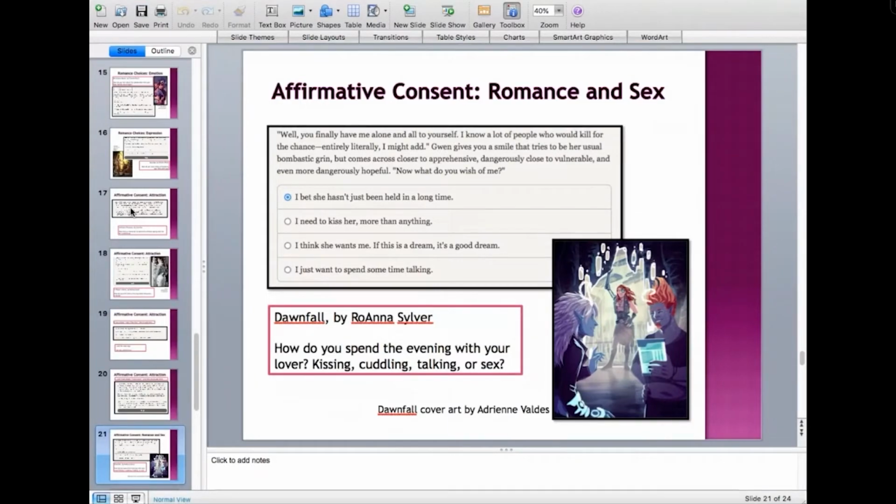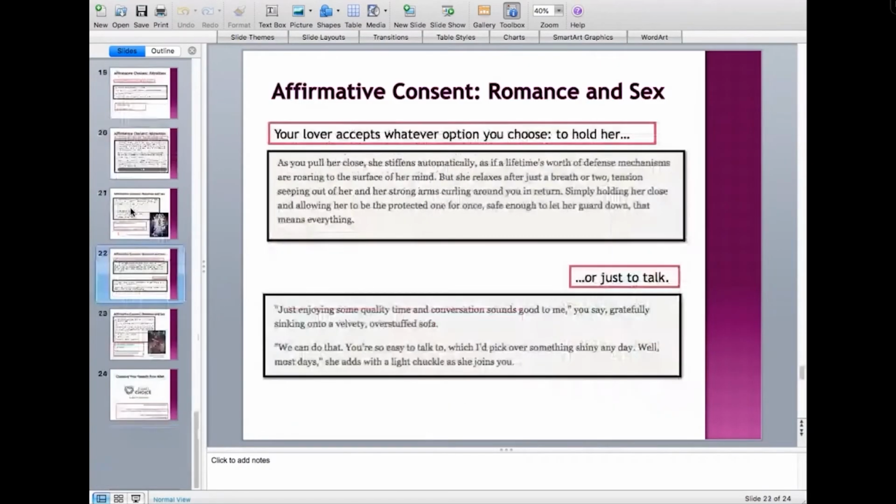And you have an option, and you have a choice of what you want to do. You can hold her, you can kiss her, you can sleep with her, you can talk to her. So within the context of a committed relationship, you get to choose exactly how much or how little you want to do physically and exactly how close you want to get emotionally. And whatever you choose, Gwen goes along with it.